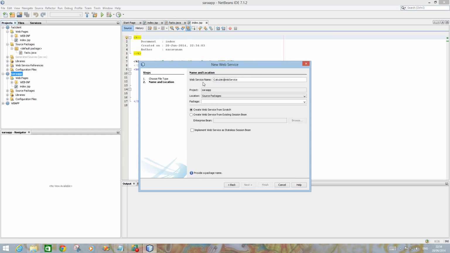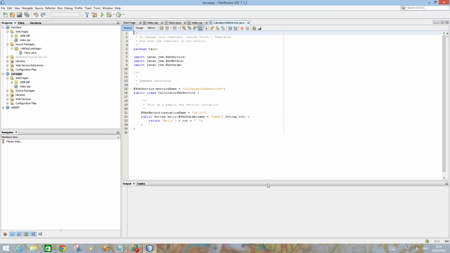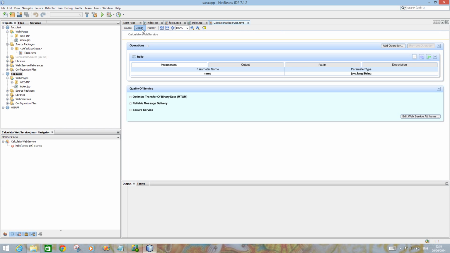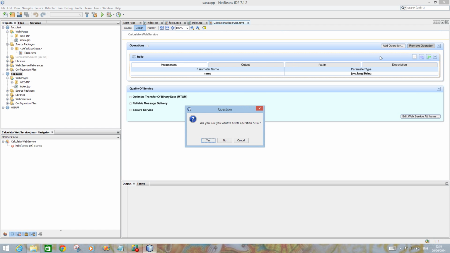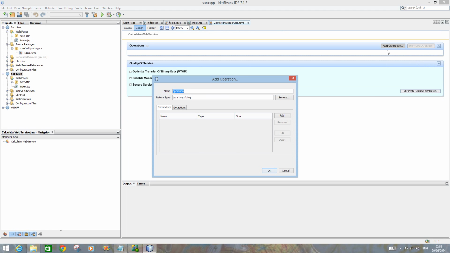Calculator web service. You have to specify a package here, I'll give calc. Create web service from scratch, leave everything else blank, and finish. It will come with the default hello world operation if you are using a recent IDE. Right click it and remove the operation.